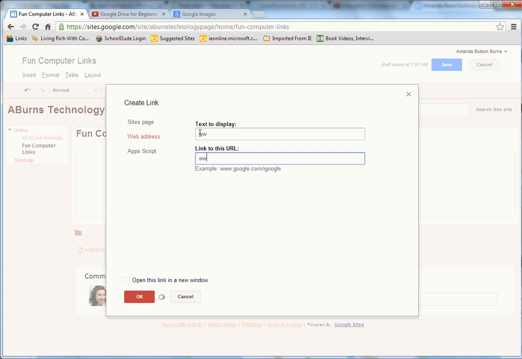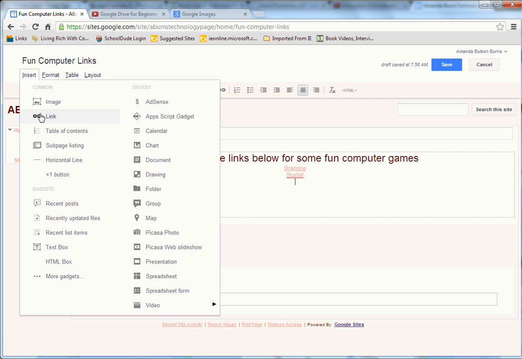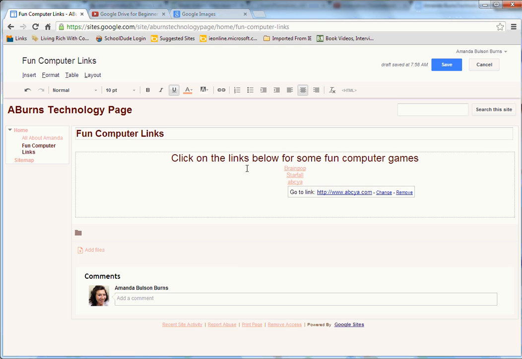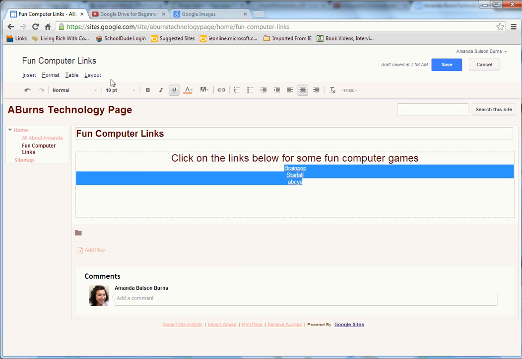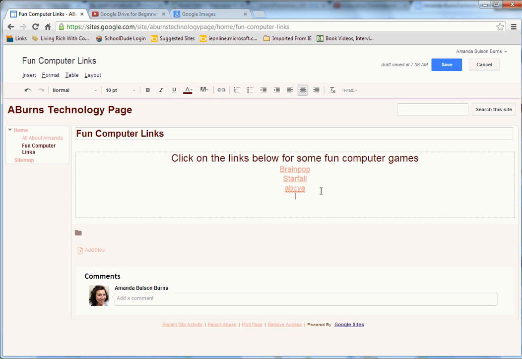I'm going to hit Enter, Insert, link again, web address. This time we'll do starfall.com. Same thing up here. I'm just going to take out this information, open this link in a new window, and click on OK. Enter one more time, insert, link, web address, and we'll get rid of this information up top. Okay, I'm going to select these links and just make them a little larger. And I'm going to hit the Enter key twice.